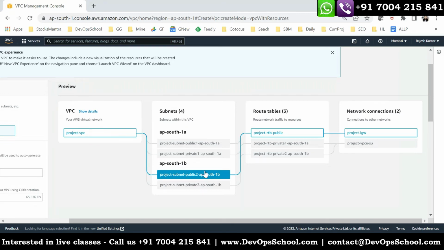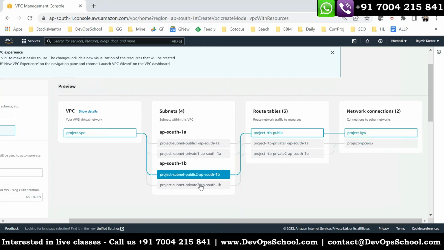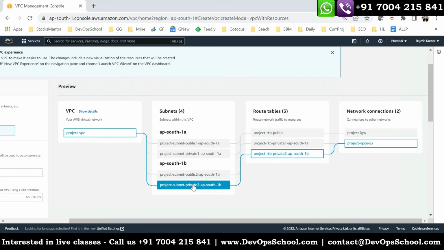Okay, now if I see the private subnet, you see that they have a route table which is for one availability zone. You need to have a route table for each availability zone. So here you have a route table, and the route table is getting the internet from the project VPC S3, which can be a NAT gateway. Here also, if you see, this is the same thing. Okay, so that is a NAT gateway, project VPC.